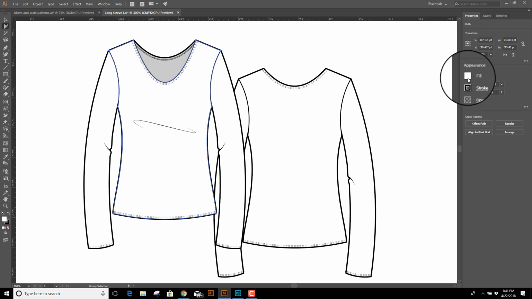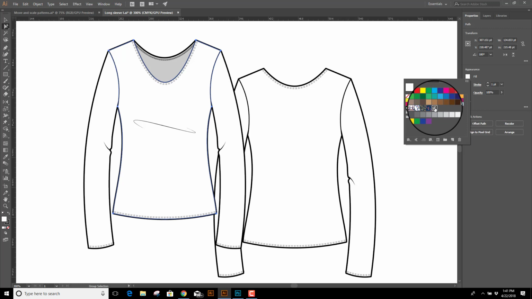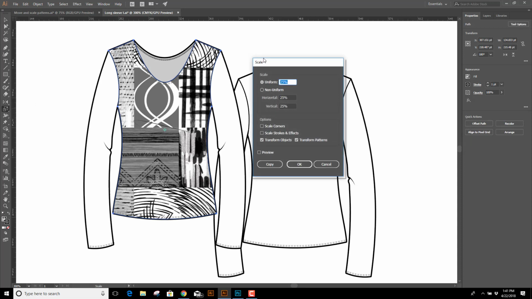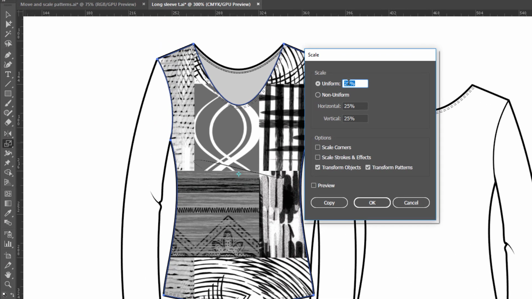I can access my fills right over here in the properties panel and click on the pattern that I've loaded, and it fills my flat with the pattern. Now it's a little large, so how do we scale down a pattern inside a flat? Very easily. We're going to double click on the scale tool. And we are going to select the size we want to scale it to. I think 50% will probably work nicely in this case.